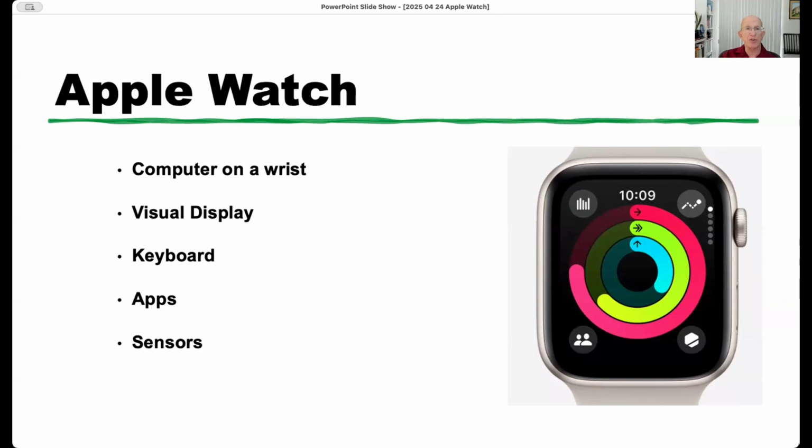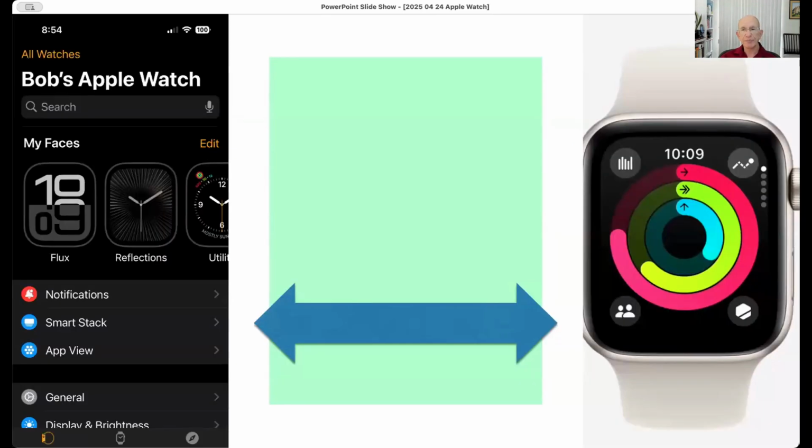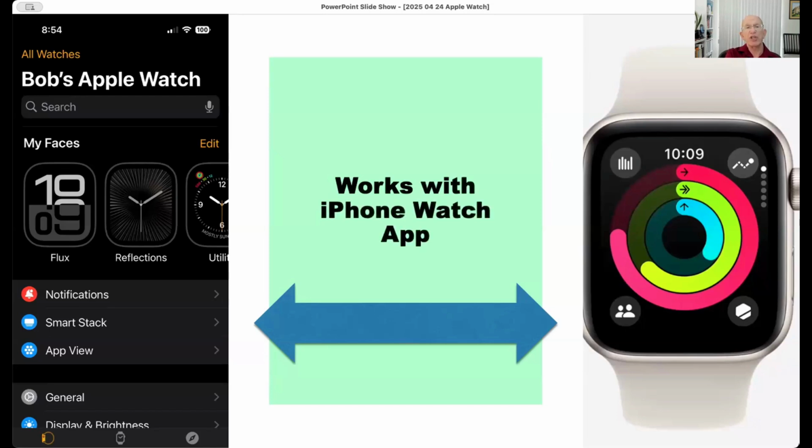And there's a lot of sensors on your watch as well. I wrote an article recently that went over all the things that watches and fitness devices can sense, and that'll help you out too. So this is actually a screenshot on the left of my iPhone Apple Watch app, and you'll see that when we go live.